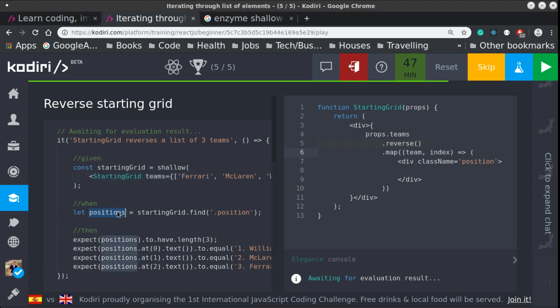Then also we create another variable, right? This scenario we're finding position. Have we got position anywhere? It looks like that's been given for us as well, yeah? So that will also be fine. So then we just need to make sure that we get 3 positions, which we should do if we use map, because we had an array of 3 items. And then we need some text inside of them to equal that. Teams.